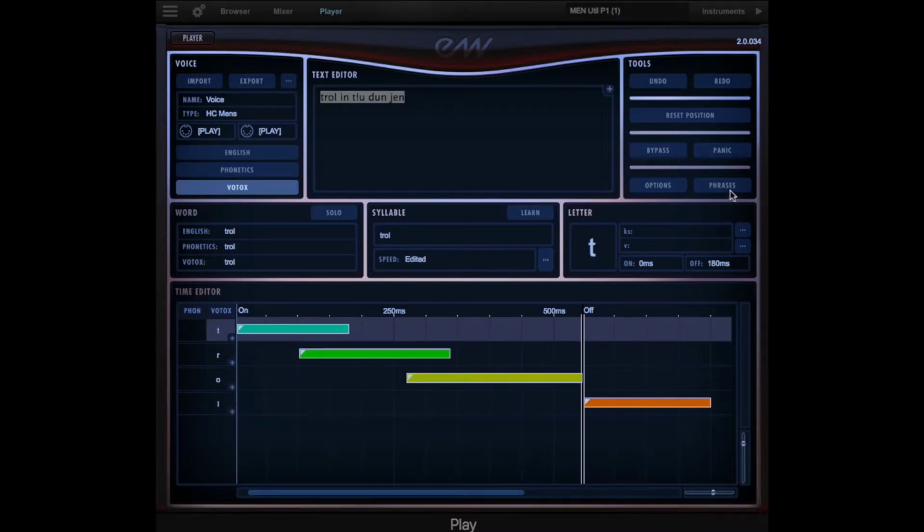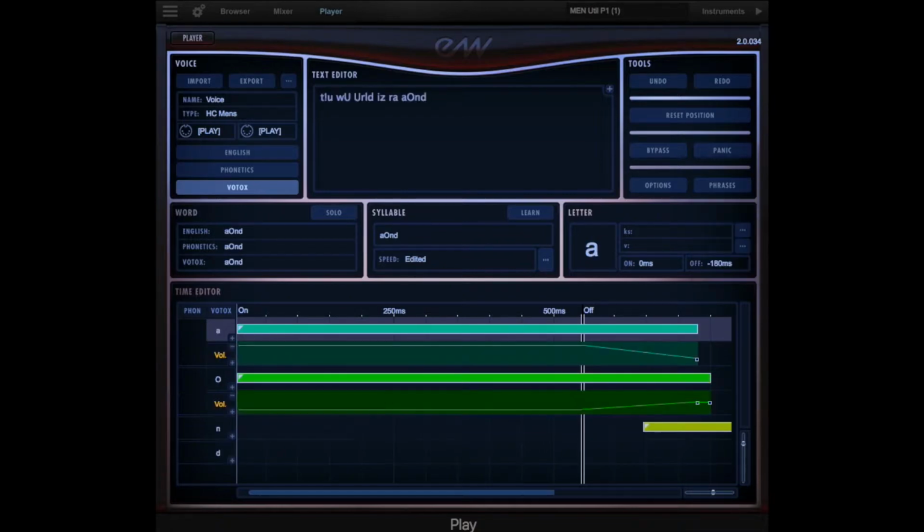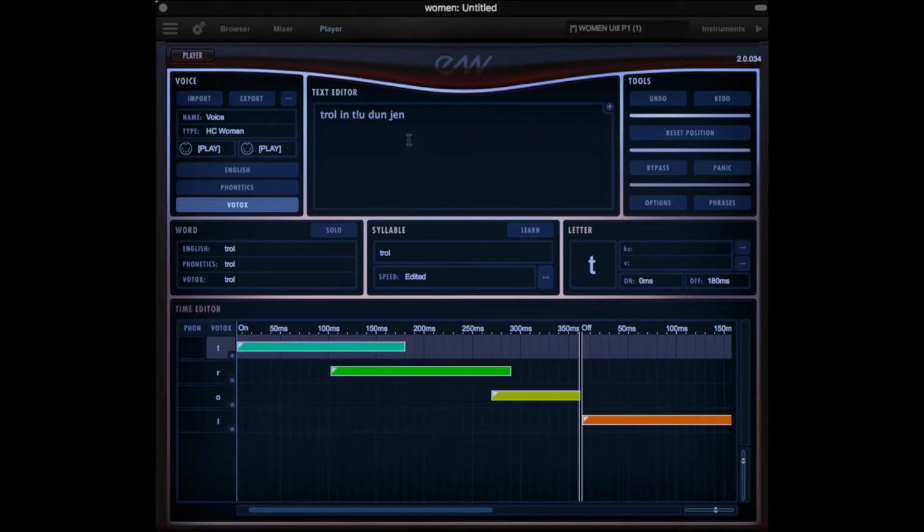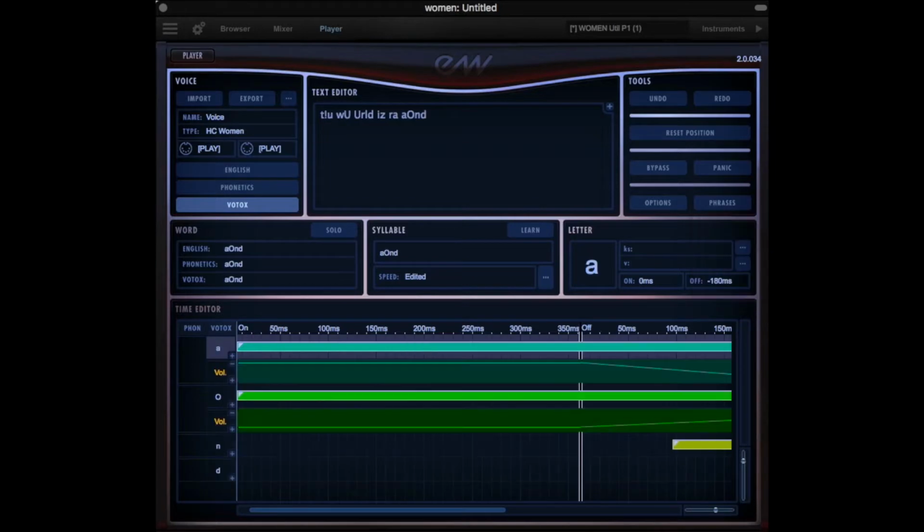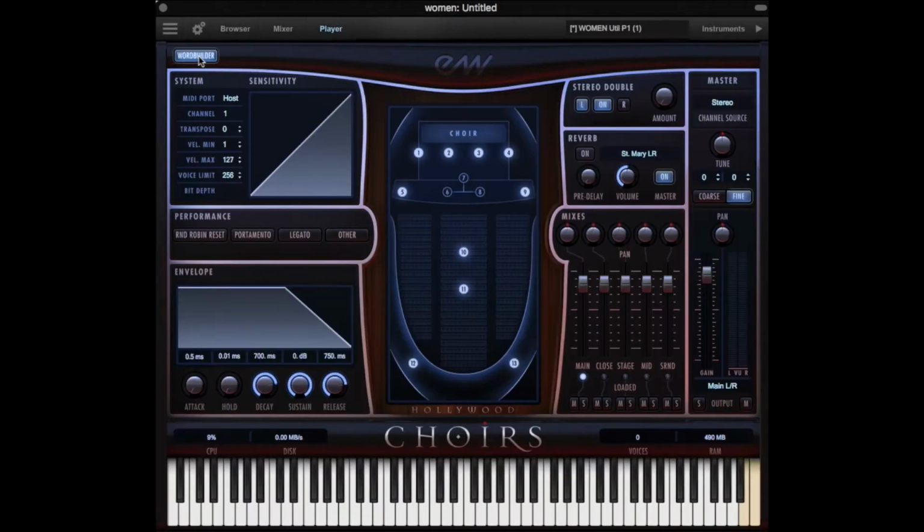I'm going to go into phrases, and this is an interesting one. The world is round, and I'm choosing this because it's just something a little bit different, maybe not in the typical symphonic or choral tradition. The world is round. Same thing for the women. And let's just go here.